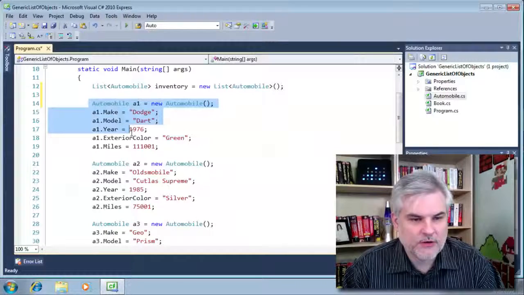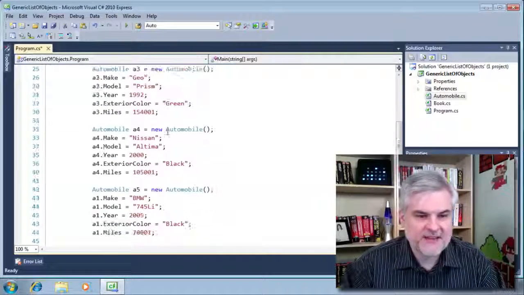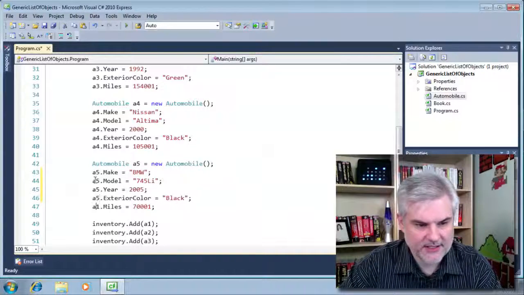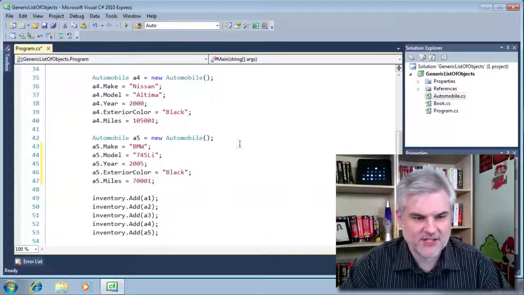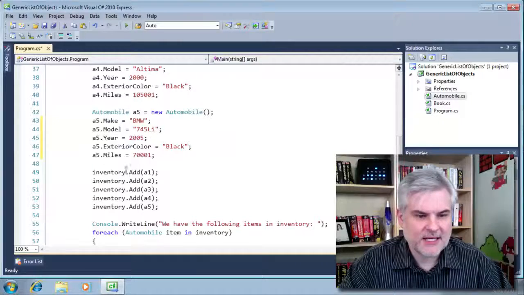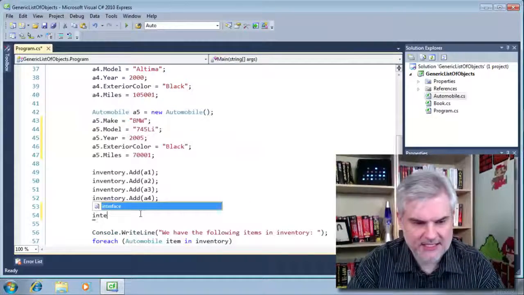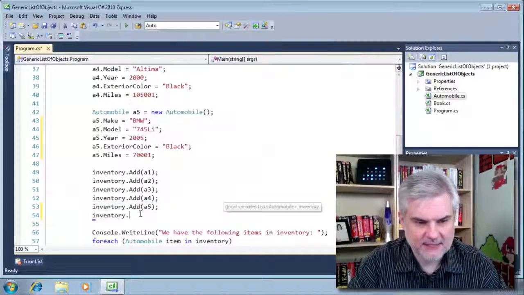Same thing as before. We're creating 5 instances, and the dangers of copy and paste are apparent here because every time I go through this example, I'm going to have to change that. But ultimately, our inventory has an add method. If we were to just take a look at this, I think we might find something interesting.